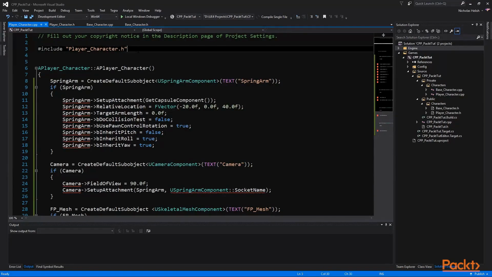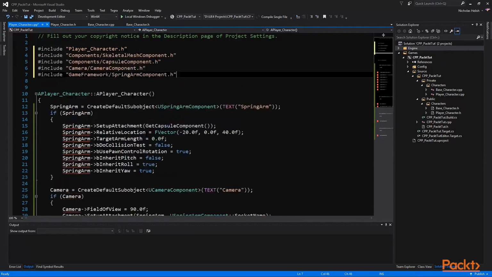Under that, and it's very important to put it under, we would include those components libraries. In this case, the location of where those header files are. For the SpringArm component, it's located under GameFramework/SpringArmComponent, and so on. These are our libraries that we would need to be able to access each component's code. And in the case of the skeletal mesh component, we would need the library for skeletal mesh components.